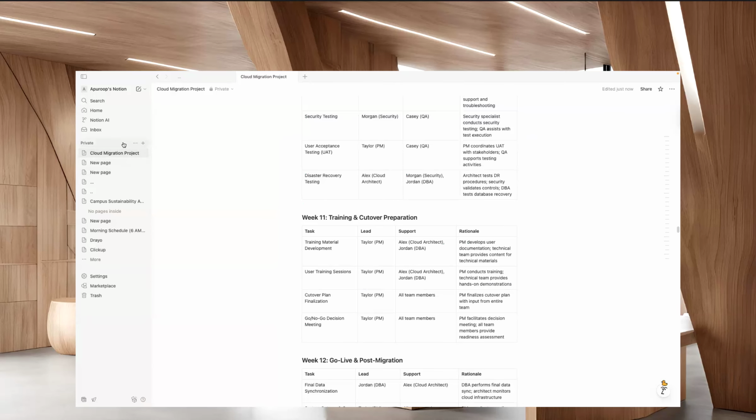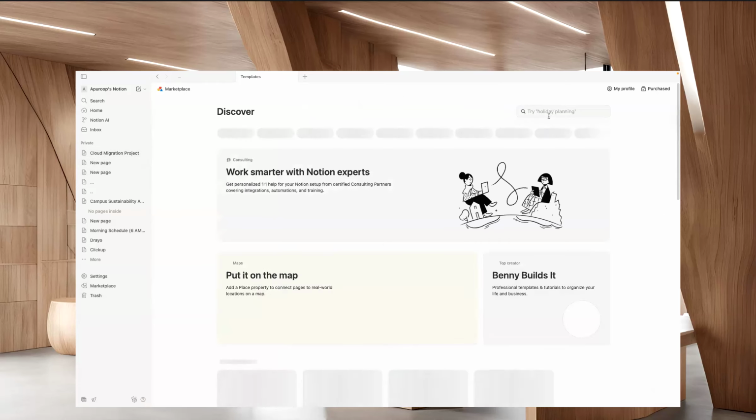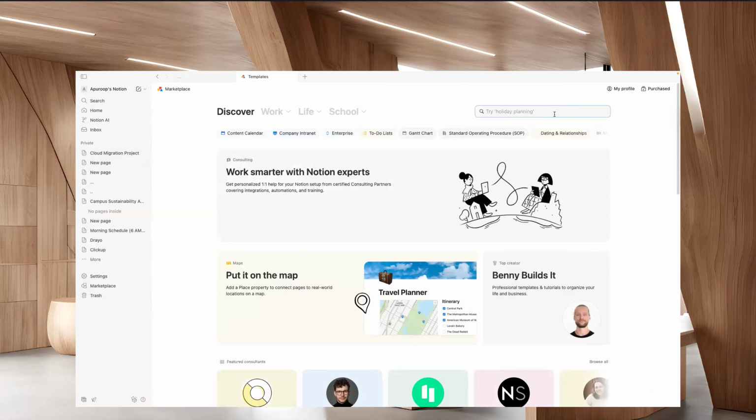So for example, if you want to assign tasks to your team members, you can go to Marketplace, and just type assign tasks.